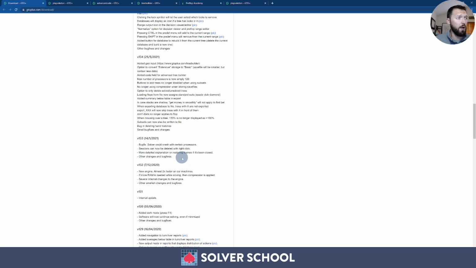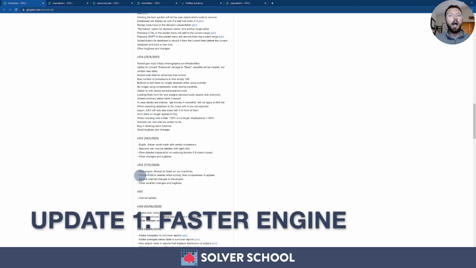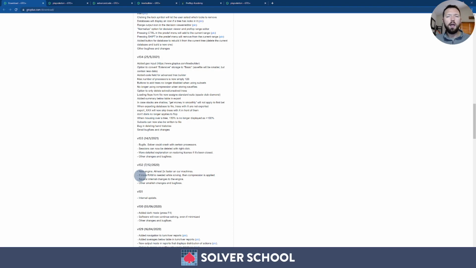The first one that I wanted to add here was made in July of 2020, version 1.32, this new engine, and I noticed a difference on this immediately. I don't have any specific benchmarks. GTO Plus claims that it's almost 2 times faster on their own machines, but this is something, again, that I've noticed immediately.